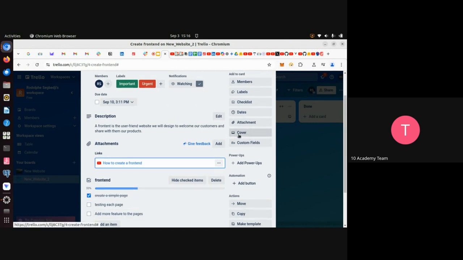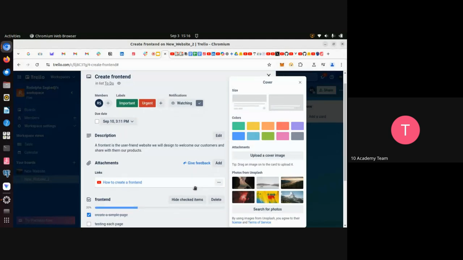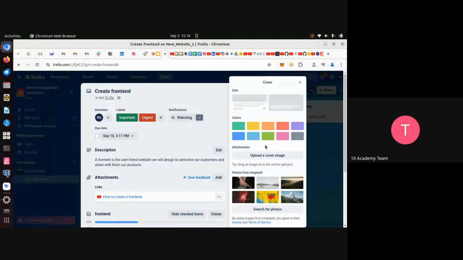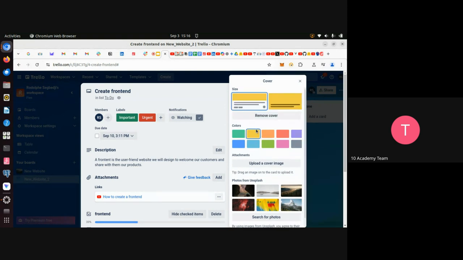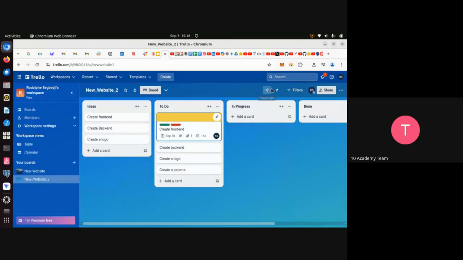When it comes to the cover, the cover really just helps you to choose a color or an image for your task, basically. So if you use this one and you apply it, you see it will show here. And if I click on that, you see, at the same time you can use an image.